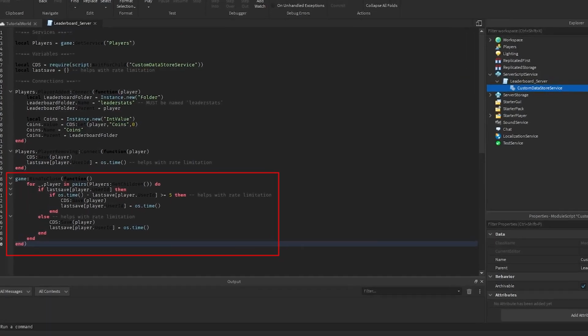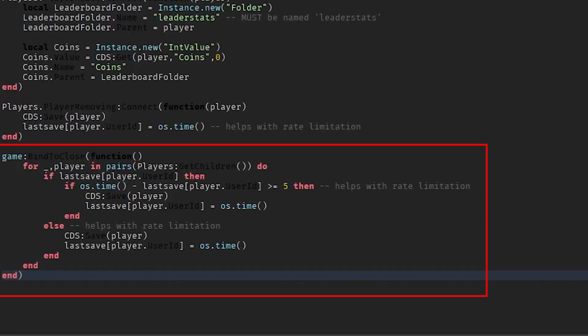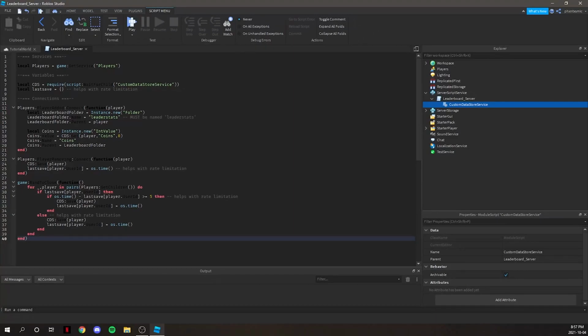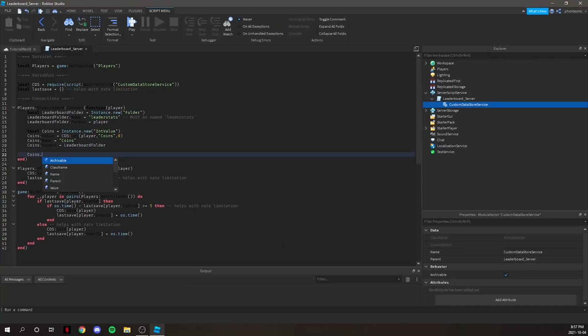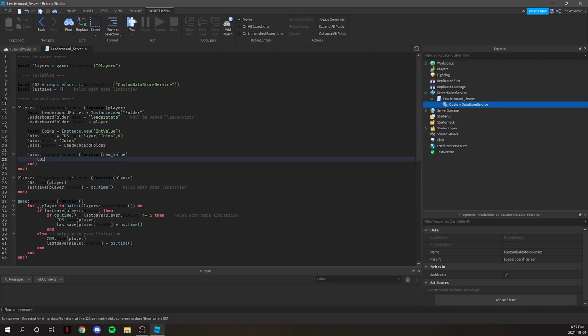This code here was redone off camera to add a self-made limitation on how often a player's data can be saved. This also helps if a player leaves and then the server closes immediately after. The last thing we need to do is make the cached value for coins update when the player gets more coins or if they lose coins. To do this, we'll use the changed event. This event fires whenever the coins object is, well, changed.